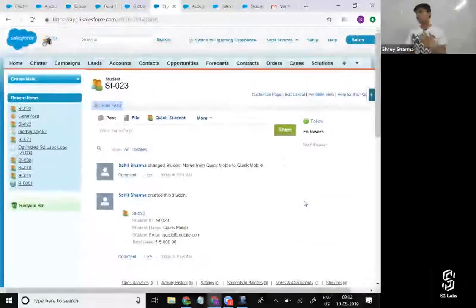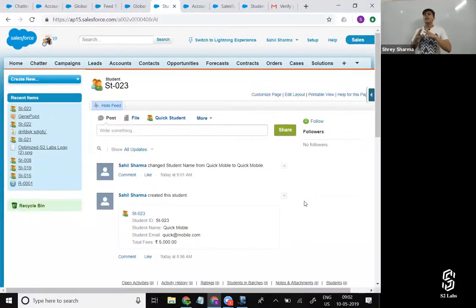Yeah. So in order for the chatter feed to be available onto the page layout, what you need to do is you need to enable feed tracking. You need to enable what? Feed tracking. And once you enable the feed tracking, the actions will be available over here. Now, but still, the requirement is half done.